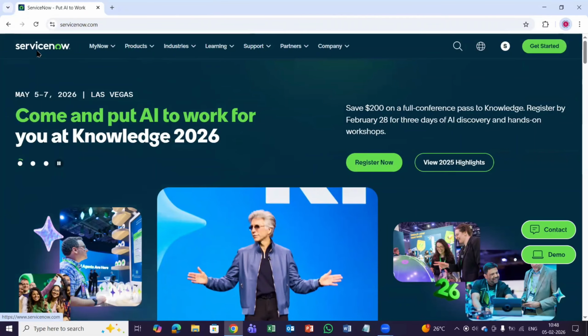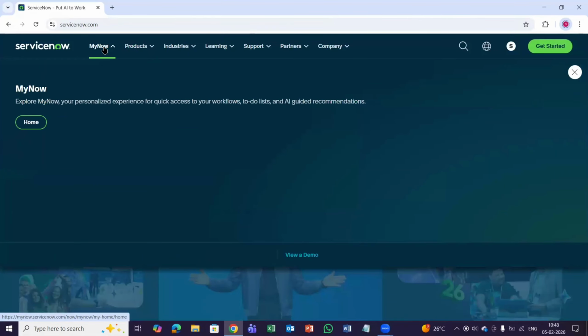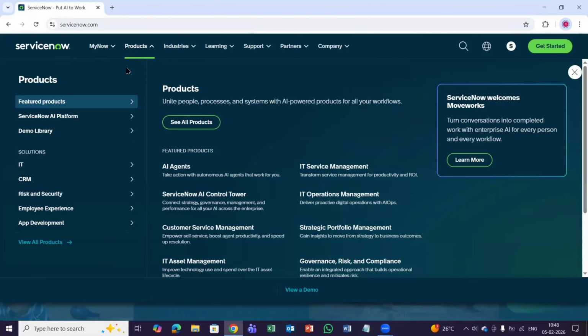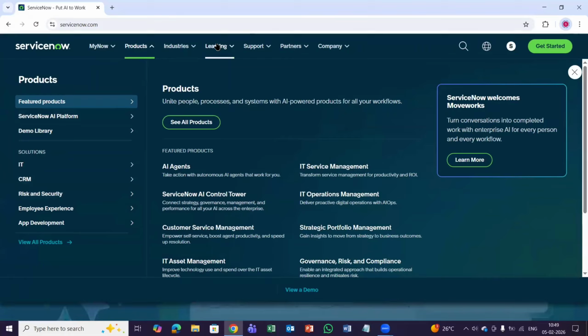Now here we will see ServiceNow. This is the home page. Okay, all this is the home page. From here we will go to the products. Here it is like My Now. Here we can explore whatever we can see. Okay, from home we have something like products. So what are the products? All those things will be visible here. And here we have the industries, like automotive, banking, and all those things will be visible here. In the coming classes I will explain the products and all those things.